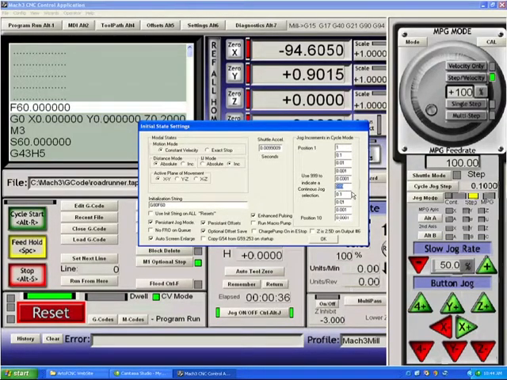You'll see an entry here, 999. 999 triggers the system to switch back to continuous jog. It's a way to get back to continuous jog just by cycling through.